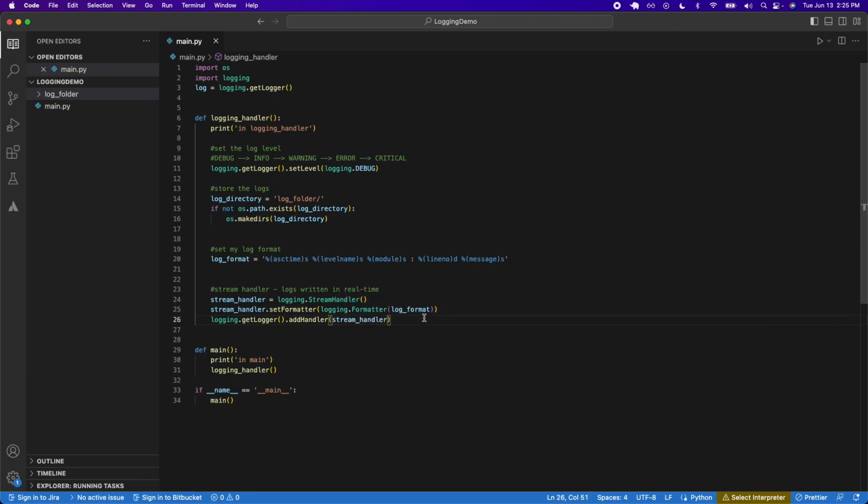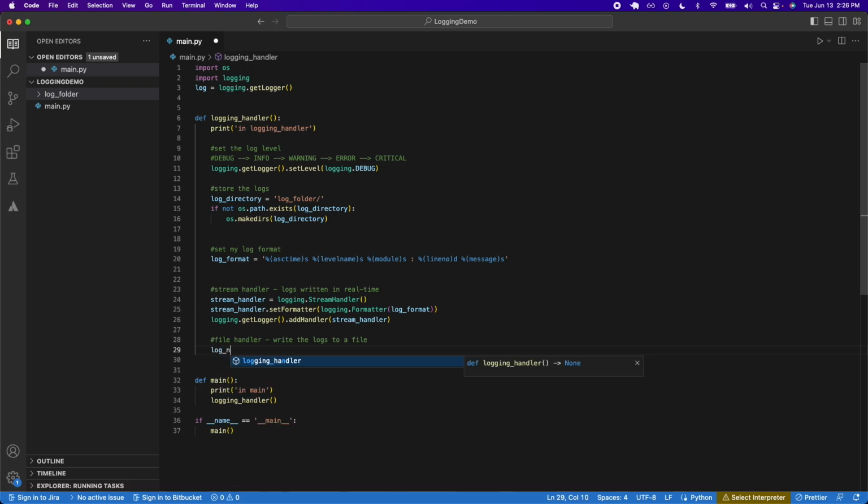Okay, so again, now we have a stream handler generated, which is saying that we want the logs to write in real time. And then we need to figure out where we want them to write to. So we want them to write to a file. To accomplish that, we want to set up a file handler to write the logs to a file, right? Okay. So to do that, we need to have a log name.